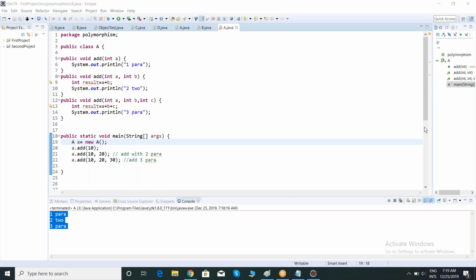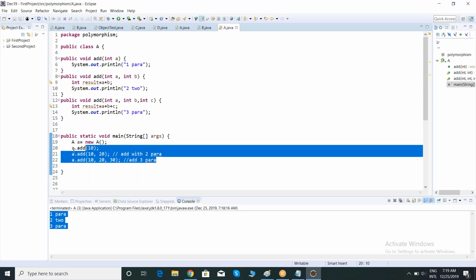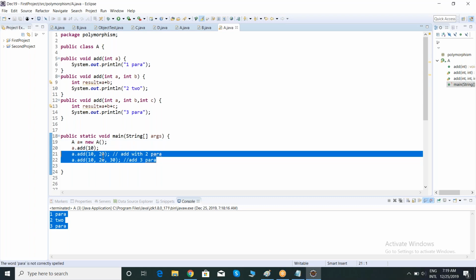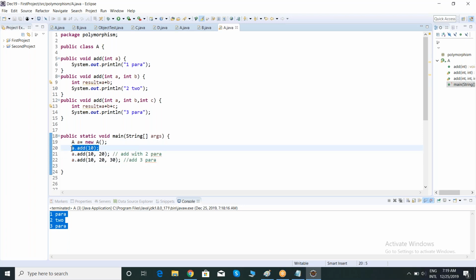Shweta garu, any idea? Yes, simple thing, ma'am. Simple requirement.